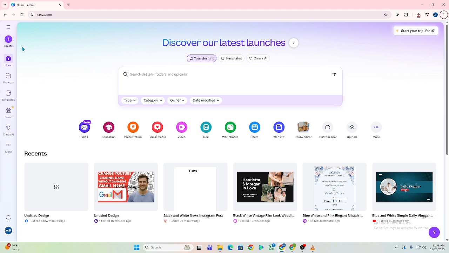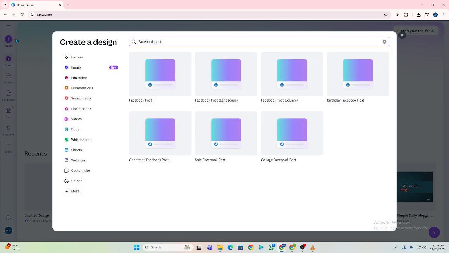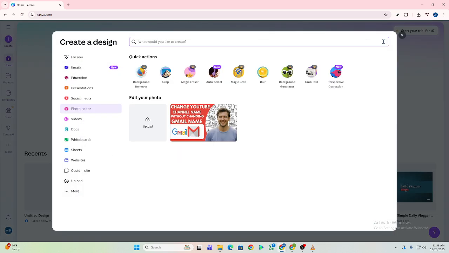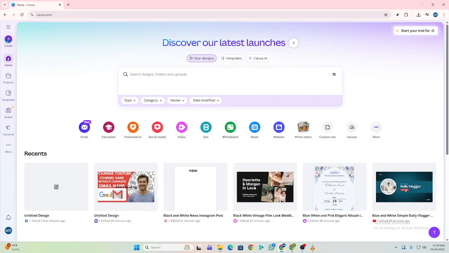Now, on the Canva homepage, look for the Create a Design button at the top right corner. Click it, and you'll see an option for custom size. Here's the fun part. Enter the width and height for your design. You can choose pixels, inches, millimeters, or centimeters, depending on your project. Just type in the numbers you want.